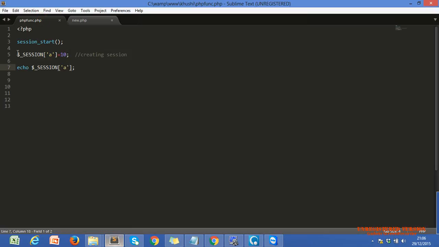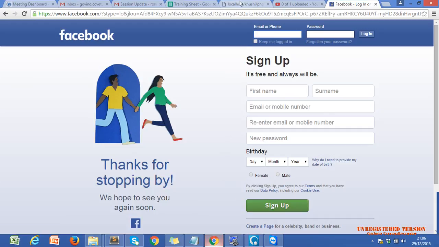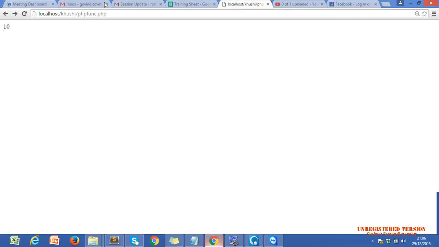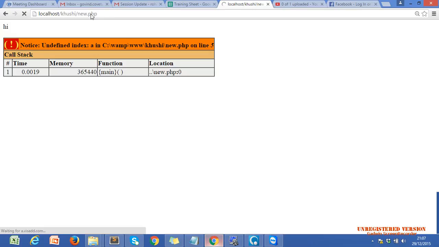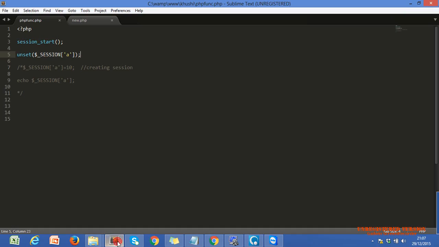Now let me comment this session start. Now I'm unsetting that variable. Let me show you, I'll explain. In the first page, I just unset it. Now if you go to new.php, you will get the same error, undefined index A. Why? Because I unset the value of our session.